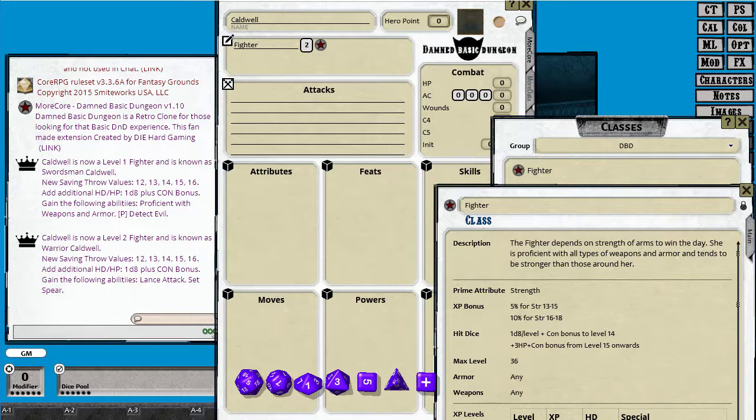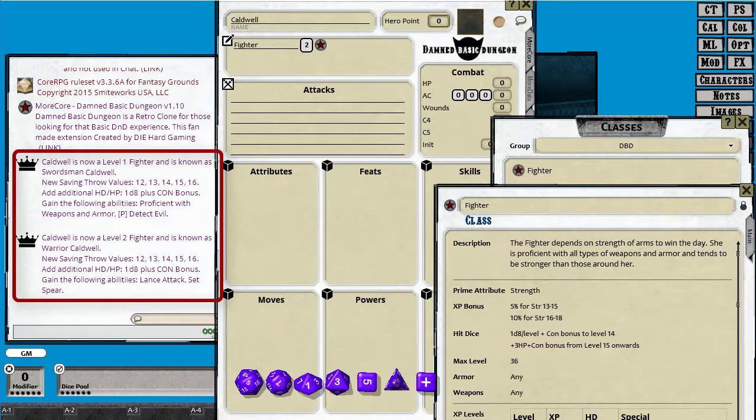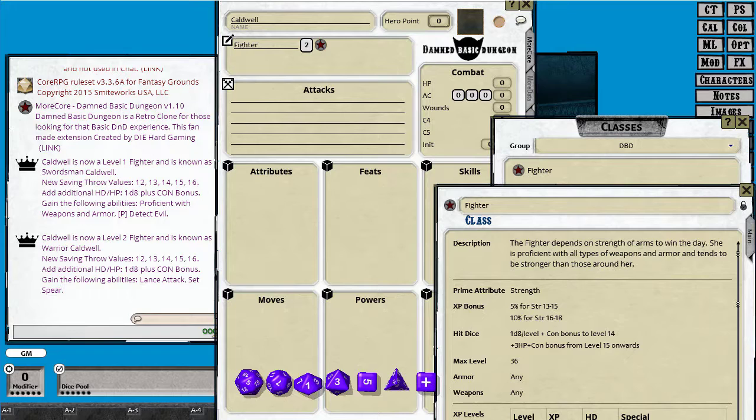And what we see then is in the chat window, I've done it twice. So first up, I've dragged fighter into the character sheet, and it says Caldwell is now a level 1 fighter and is known as Swordsman Caldwell. New saving throw values, add additional hit dice, gain the following abilities, and then I've leveled him up a second time, and Caldwell is now a level 2 fighter and is known as Warrior Caldwell. So you can see it's fairly basic information, but it does help a player not forget the various different things that they need to do on leveling up their character.